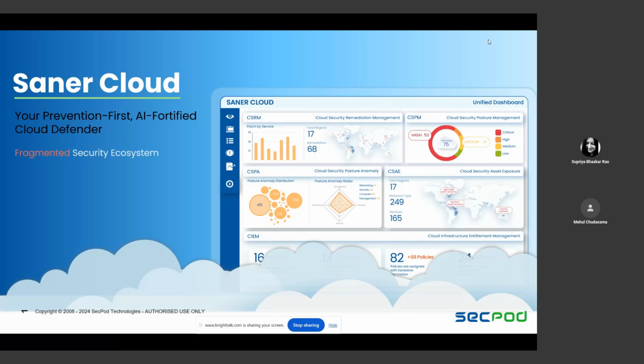While talking about the challenges of cloud security, the first one that comes to mind is the fragmented security ecosystem that our competitors provide. One product could give you visibility into your cloud resources, another can find the misconfigurations, and some can find anomalies in your cloud infrastructure. Mostly nobody is talking about remediation. So at Sena Cloud, we provide you an out-of-the-box experience of all these modules and features bundled within the same product.